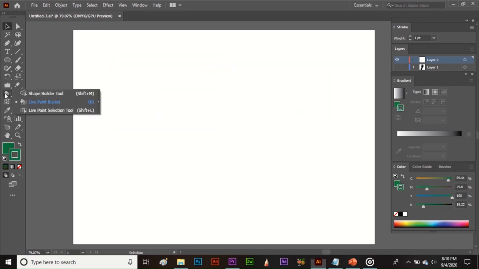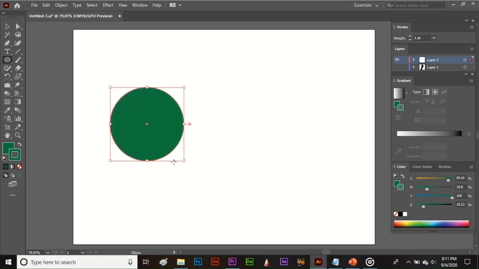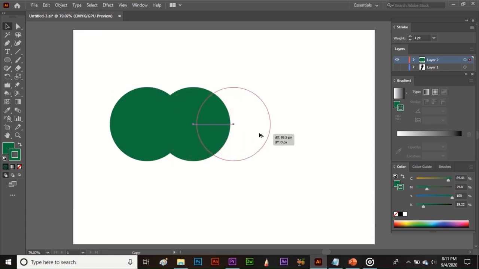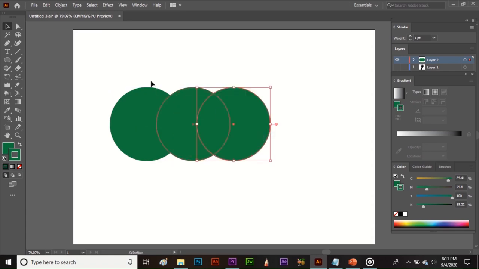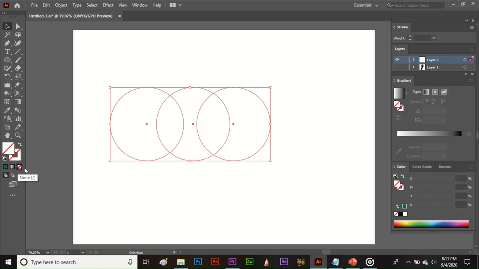Now the next tool is the Live Paint Bucket tool. Its shortcut is K. Before I start using the Live Paint Bucket tool, we need to have some shapes. I am going to draw 3 overlapping circles. And hit None to hide fill and stroke color. Now select the Live Paint Bucket tool.